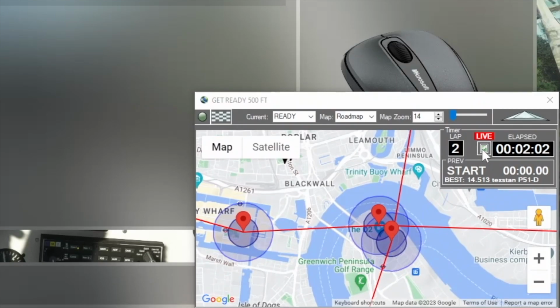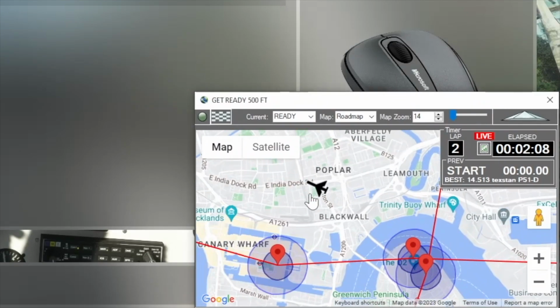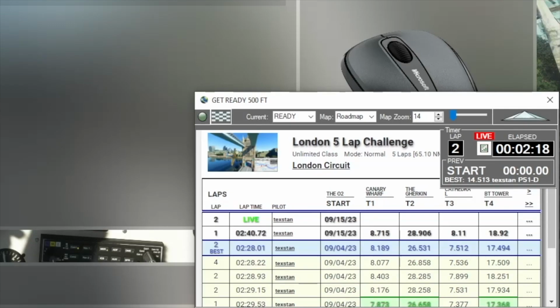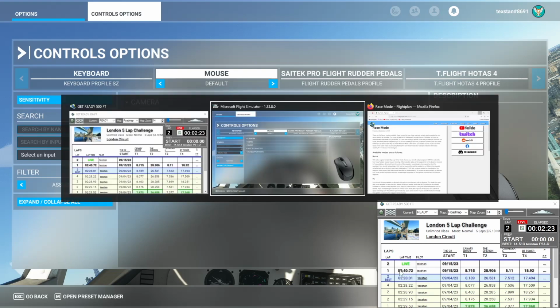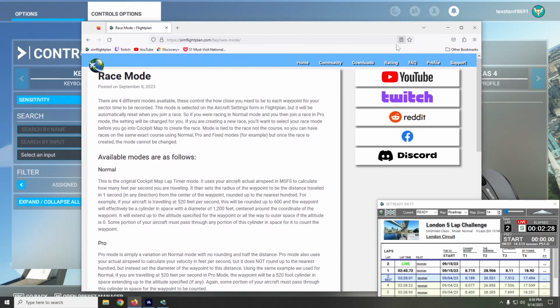Again, it's still counting lap 2. I've passed my start waypoint, but I went off course here, so we'll swing back around and get on our next waypoint and continue this live lap. Actually, while we're paused, let me switch to the website.